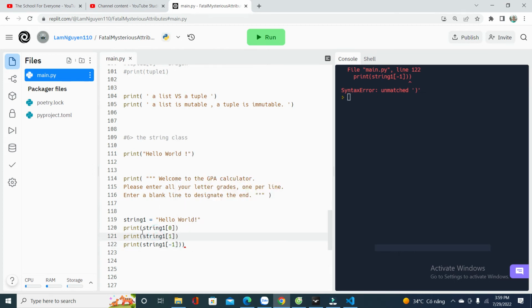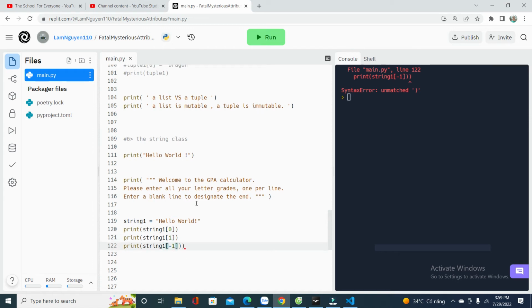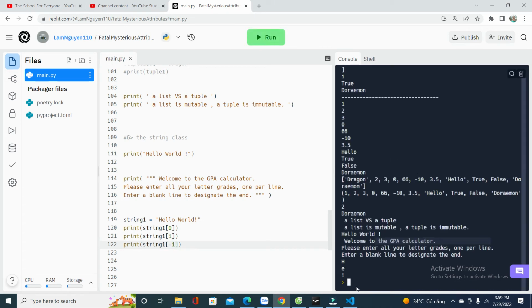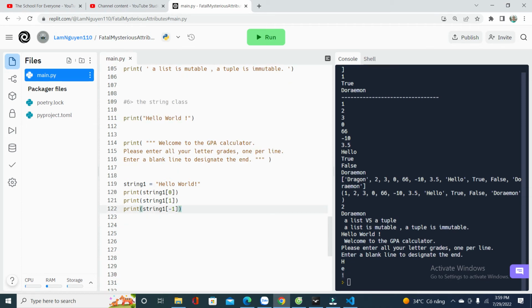index number -1. So I think it's going to give us the exclamation mark. Unmatched. So actually we cannot do the -1 here. So we cannot do the -1 with string. No, I think we can do it. Yeah, there you go. It returns for us the exclamation mark. I just had a redundant bracket. So there you can see the indexing of the string data type is very similar to the indexing of the list data type. Okay.